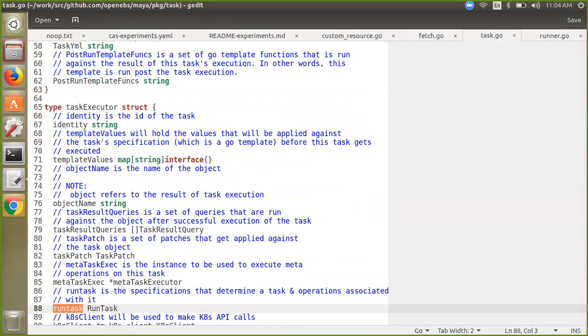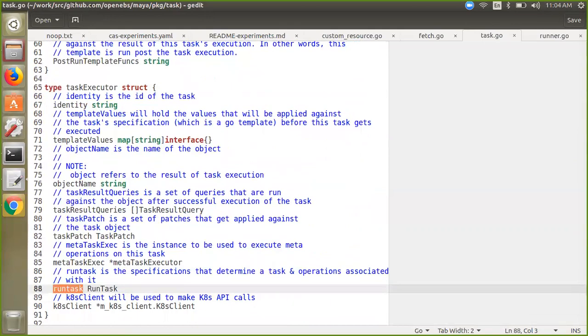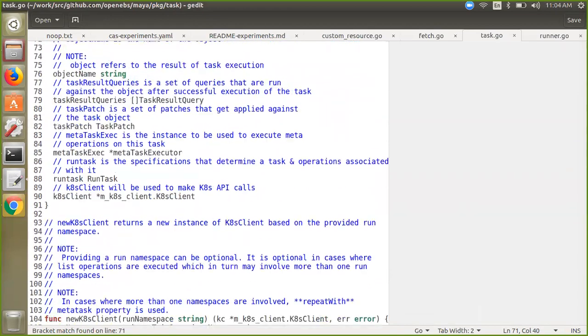Okay. There are other elements of this executor, like template values. This is the same values that I was talking of. In Go template, there are two aspects. One is the templating, one is the values, and this is the values. And definitely it requires this data type, map of string of interface. All right.